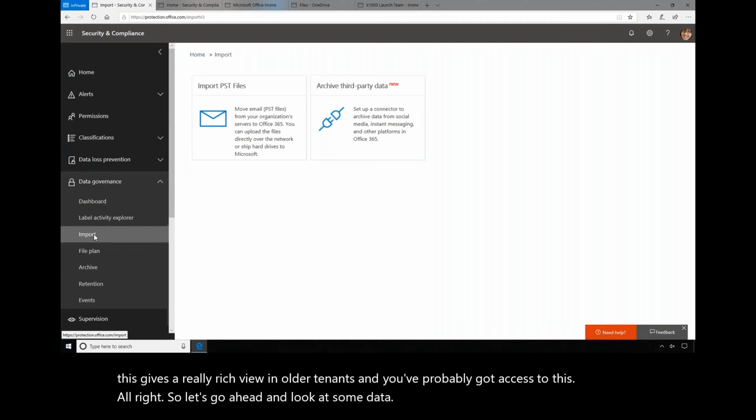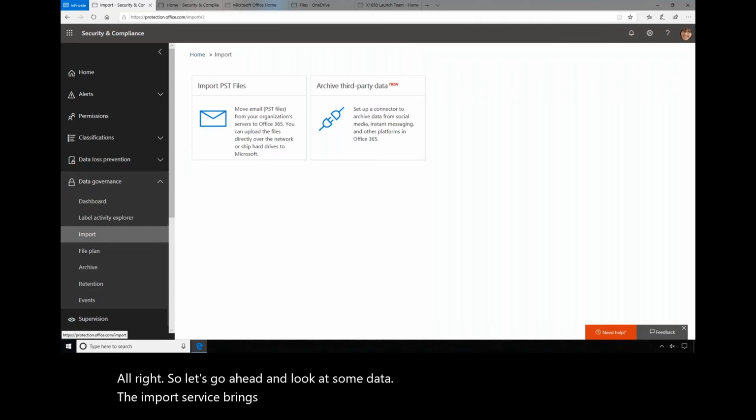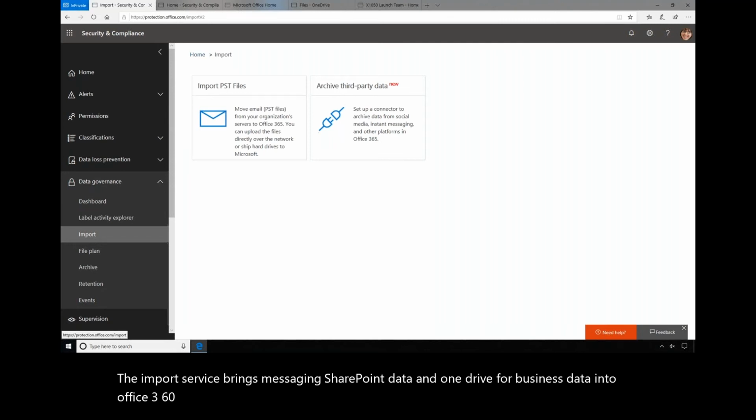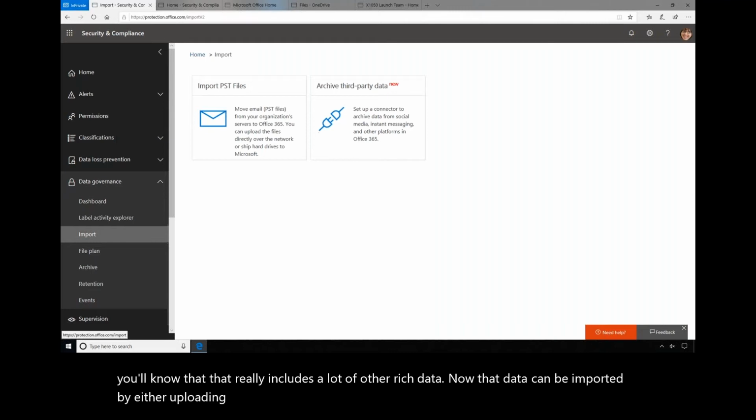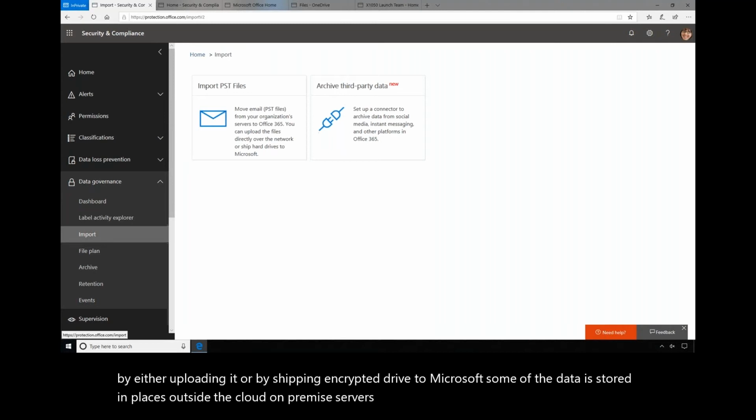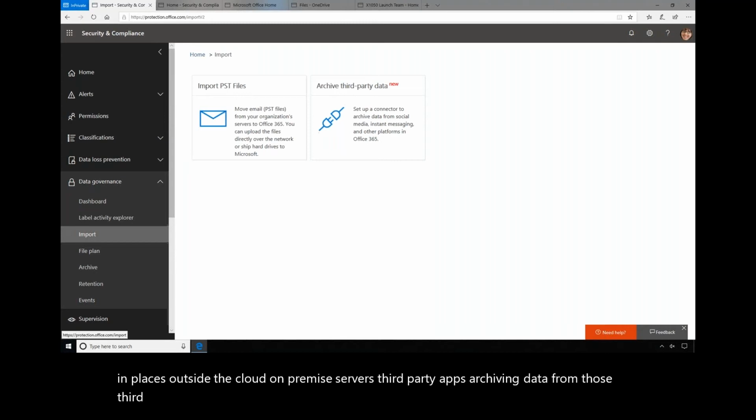The import service brings messaging, SharePoint data, and OneDrive for Business data into Office 365. And if you remember our previous sessions about the Microsoft 365 substrate, you'll know that that really includes a lot of other rich data. Now that data can be imported by either uploading it or by shipping an encrypted drive to Microsoft. Some of the data is stored in places outside the cloud, like on-premise servers, third-party apps. Archiving data from those third-party locations is also possible.